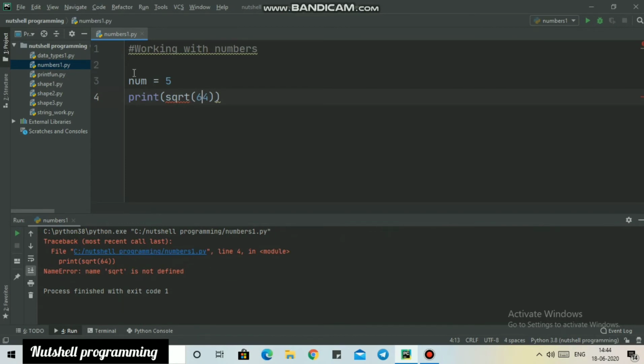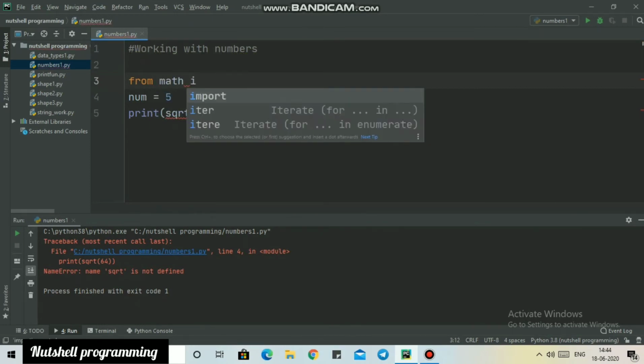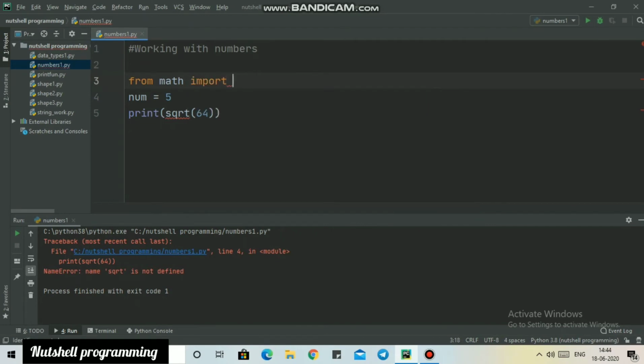Right now I will receive an error because I have made a mistake, which I did willingly. Actually, I want to give you some information about the math file. So we are going to use a math library in this Python program. We are going to import the math library and all the functions which are stored in the math library. So I am using from math import asterisk. It means whatever is stored in the math library will be imported in this program.